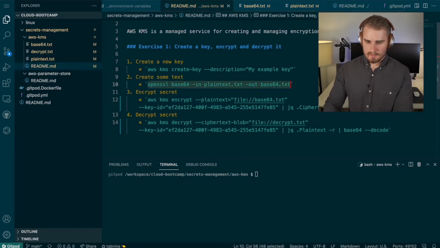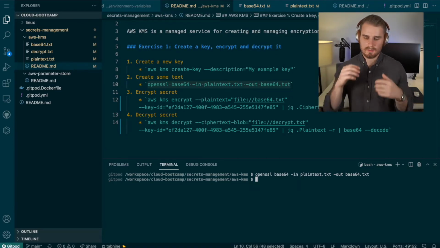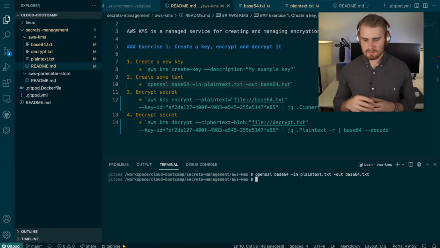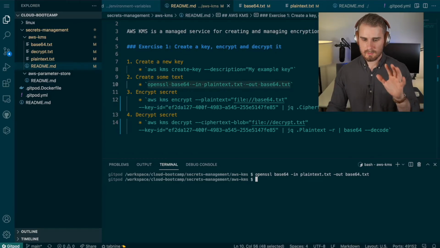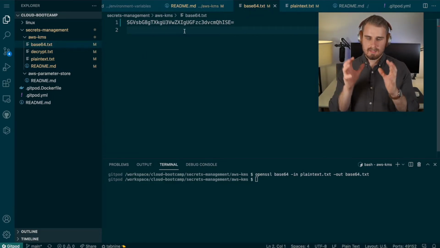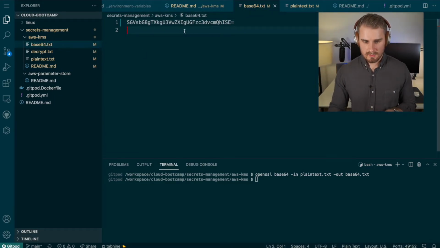I'm going to convert this plain text file into base 64. Don't worry too much about what base 64 is. It's just a nuance of how KMS actually works. It just wants it in that specific type of format. And we can do that through running this OpenSSL command here. So now that should have populated my base 64 file. So that is basically our secret that's ready to be encrypted using our KMS key.